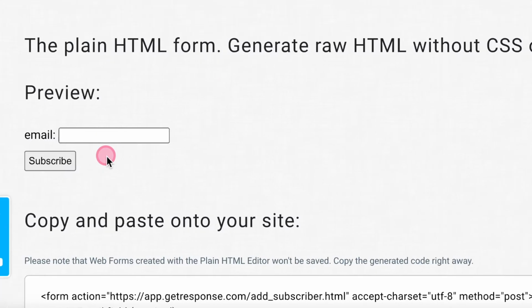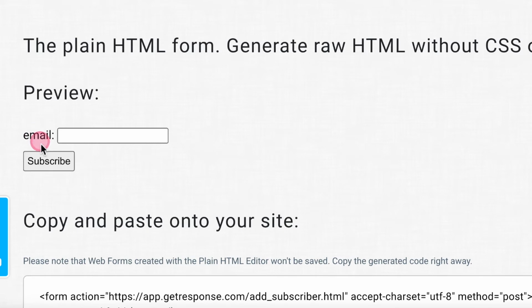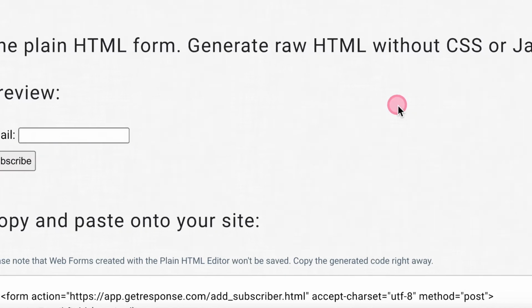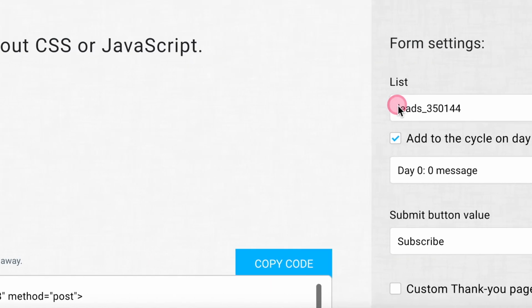So let's zoom in here for a closer look. You can see this bare bones form just has an email field and a subscribe function. For our case, we want to add a field for the subscriber name as well. So let's look over the form settings at the far right, see if we can find a way to do that. Now, of course, be sure you have the correct list selected.